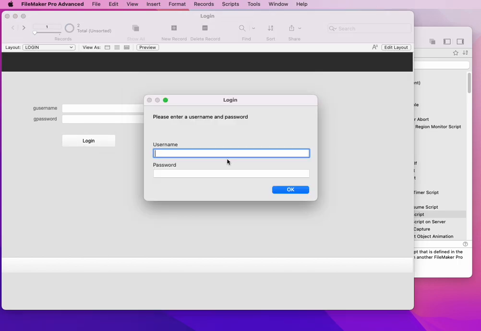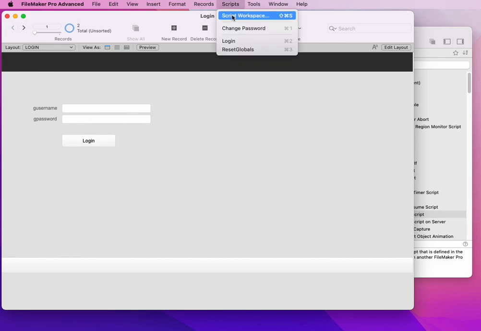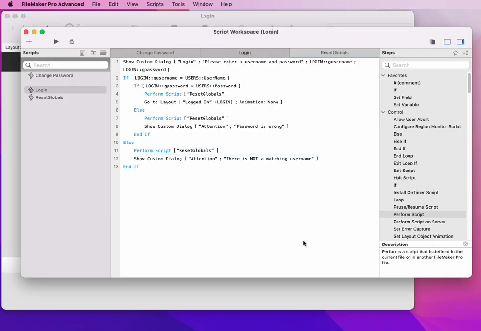Let's run it again. This time we're going to enter the correct data. Okay, it took me to the screen, and now I can return to login, and they're cleared out again. Okay, so in any case, what I'm doing is I'm clearing those out right away, and then I'm proceeding with the parts of the script that I want to proceed with.